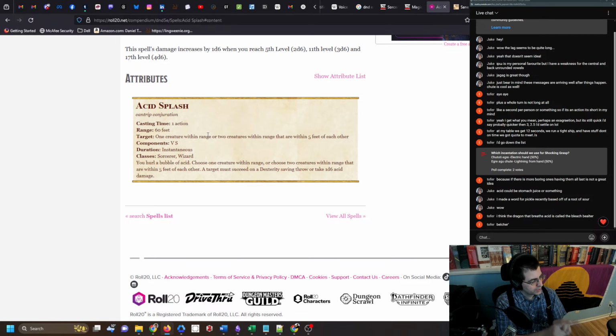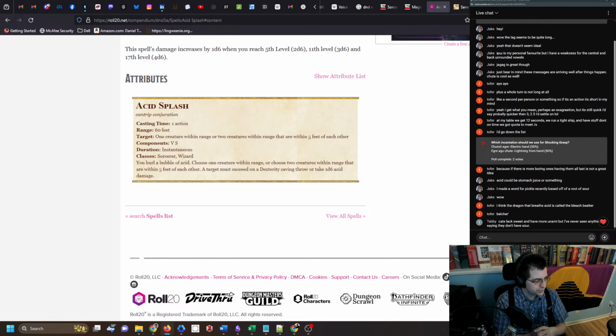Okay. Components: verbal, somatic, duration instantaneous. You hurl a bubble of acid. Choose 1 creature within range, or choose 2 creatures within range that are within 5 feet of each other. This is such a weirdly specific thing.